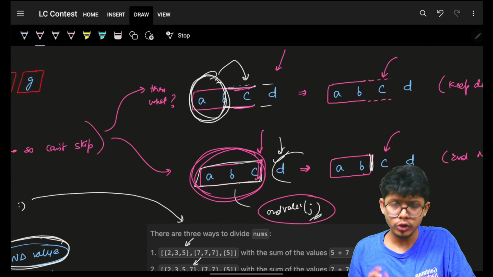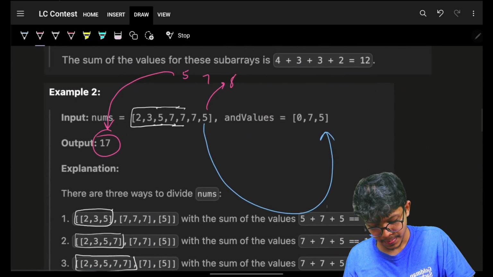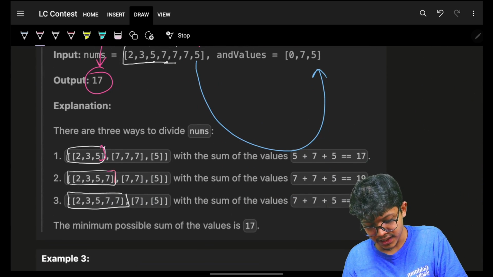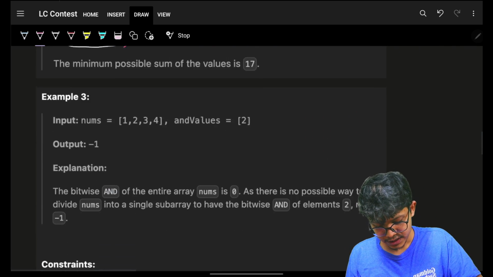Even if it is possible to close or not, you can still keep on going, and that we proved by using this example. Even if it is possible to close or not, you still kept on trying for multiple different values because you want the minimum sum. So that's the reason.